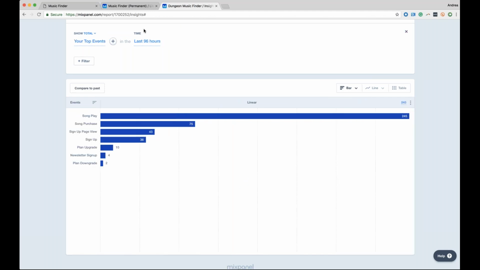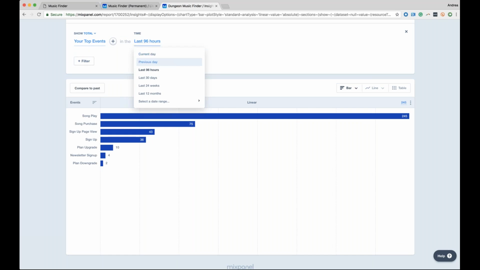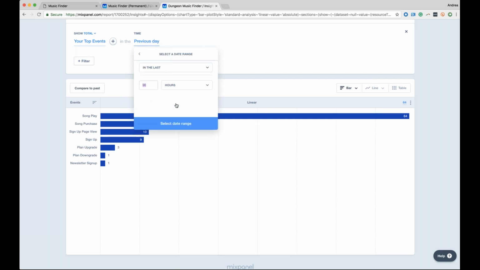We have different ways to show time. So this is actually for current day, which is 0 as of August 1st, 0 hours as of the current day. We have the previous day, which is the full 24-hour bucket from the previous day. Last 96 hours, 30 days, 24 weeks, which is around 6 weeks, 12 months, and we also allow you to select a date range. And this is actually fairly new to Insights.